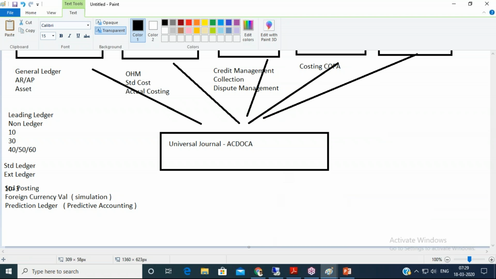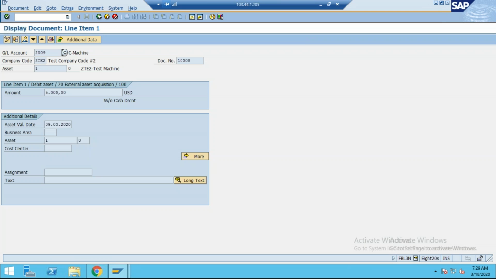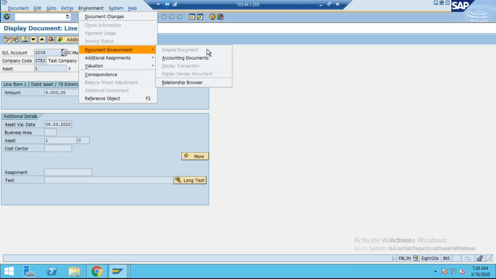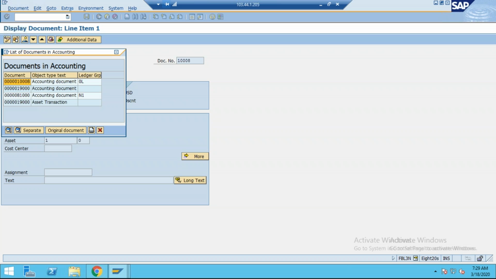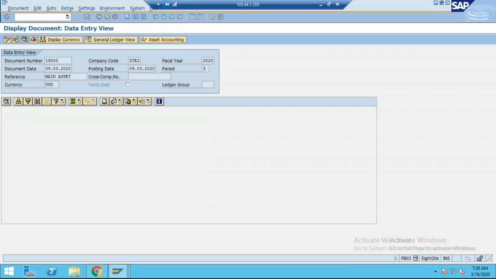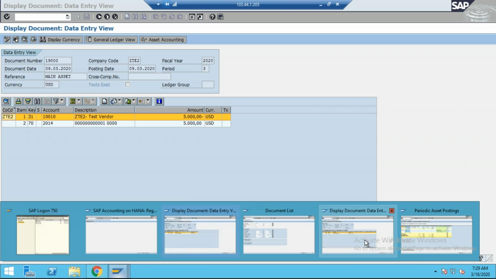It's not required, because when you post an acquisition entry, this is my entry view. Normally in every document you will find two views, one is your entry view and one is your GL view. Here you get another view, that is your asset view. Normally, what will be the accounting entry? The APC account is debited and the vendor is credited. You check the ECC entry.